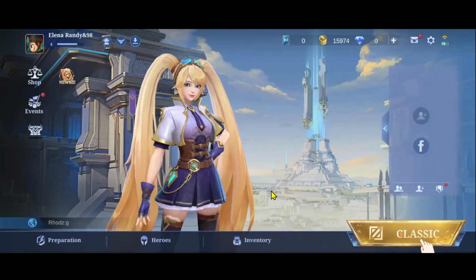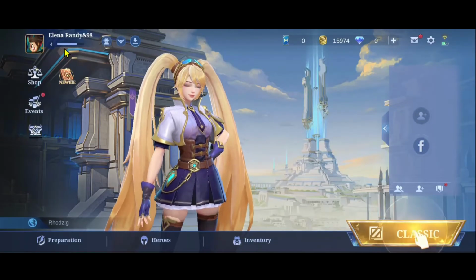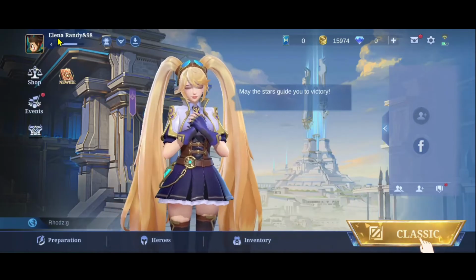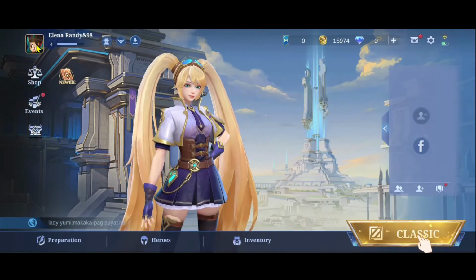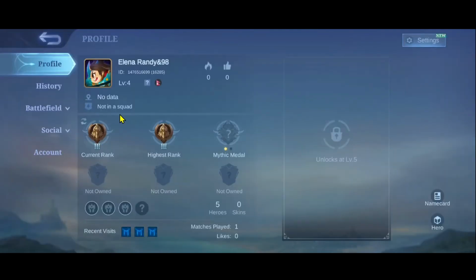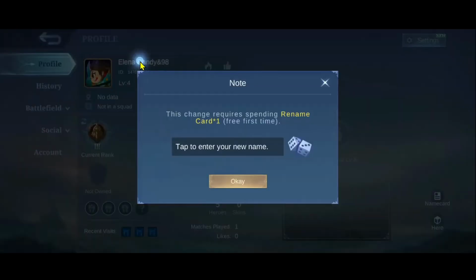Now, once you're in the main menu, you will see your username tag at the top left corner. Just tap on your username, just tap on your profile picture, and this will open up your player ID menu. From this page, you can simply click on your current username, which will tell you that you can only change your name for the first time for free. And then you will probably need to spend some card.